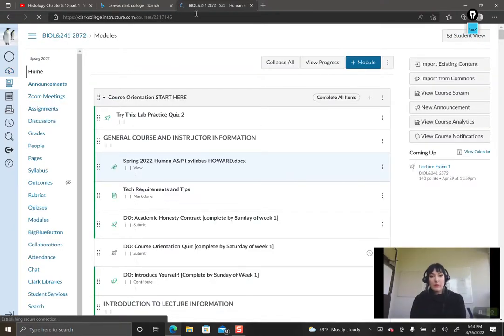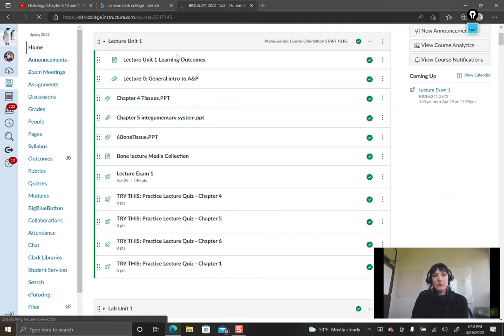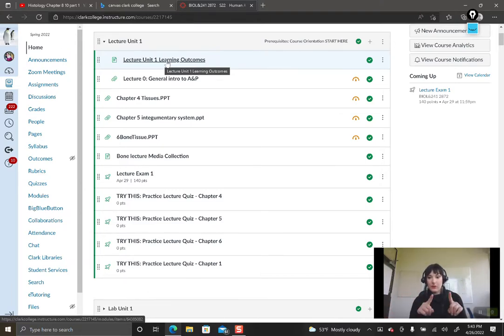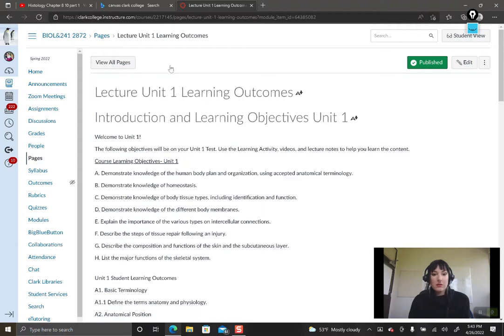So what you'll do is navigate down to Lecture Unit 1, and you'll notice that right at the very top, there's Lecture Unit 1 Learning Outcomes. So students are often interested in having a study guide. The learning outcomes are your study guide. Okay, so let's have a look at the learning outcomes.